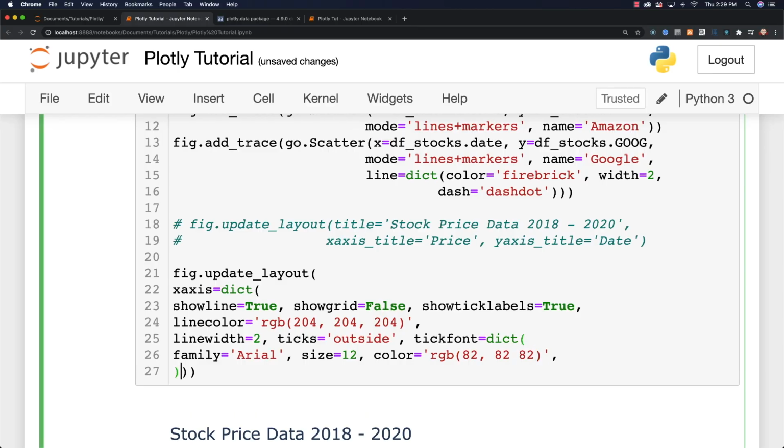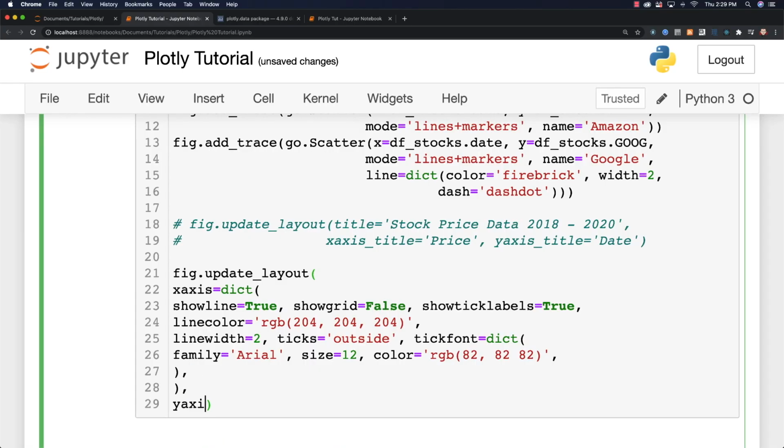Then after this, I'm going to do similar stuff with my y-axis. So I'm going to say y-axis is equal to, and again, we're going to be using a dictionary. Let's say I want to turn off everything on this, just so you can see the difference between doing everything and basically doing nothing. So I'm going to say zero line is equal to false. I am going to do show line. That's also going to be false.